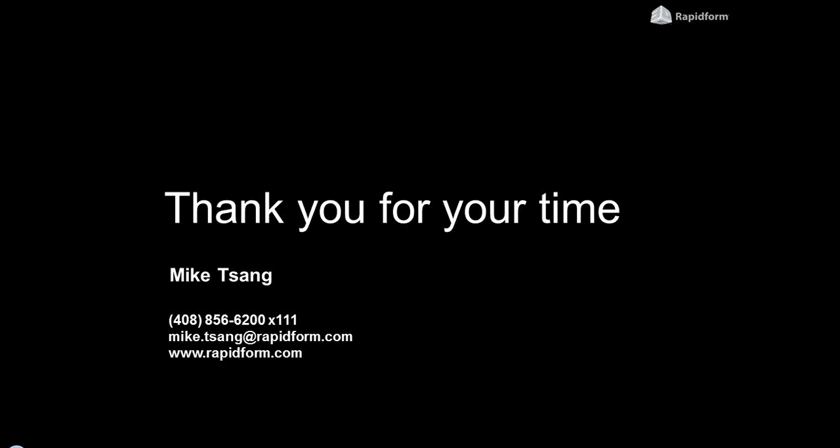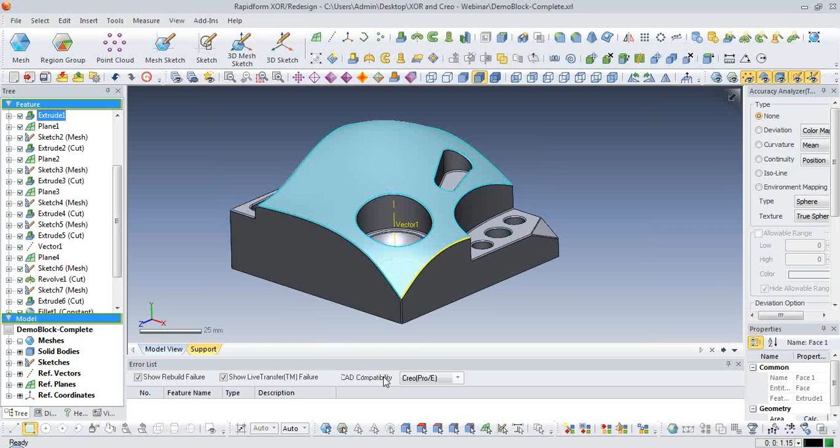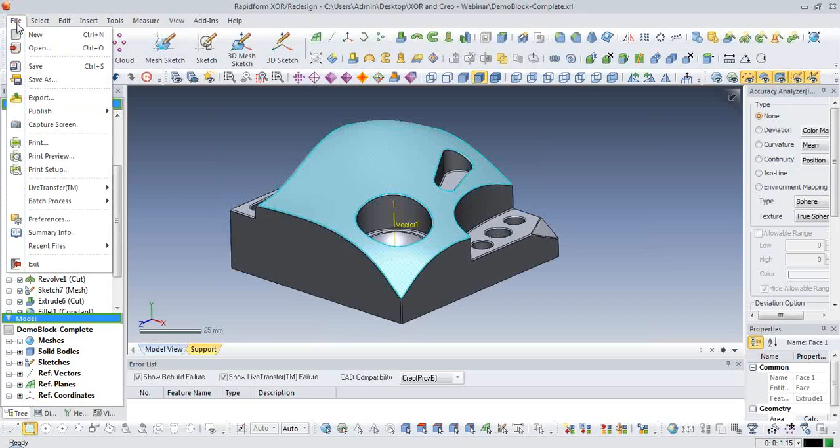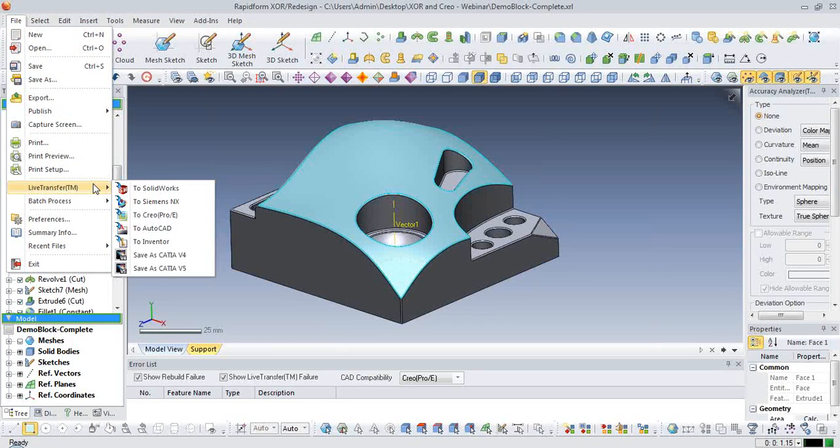Thanks, Mike. The next question is, what other software platforms can XOR LiveTransfer into? If you take a look at XOR now, we can take a look at the LiveTransfer. You can see that not only do we do Creo, but also SolidWorks, Siemens NX, AutoCAD, and Inventor. And we have the capability of saving as CAD files, V4 and V5.